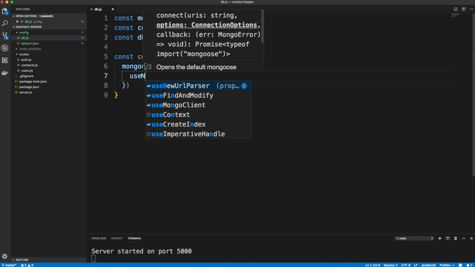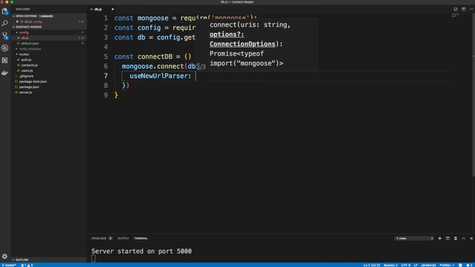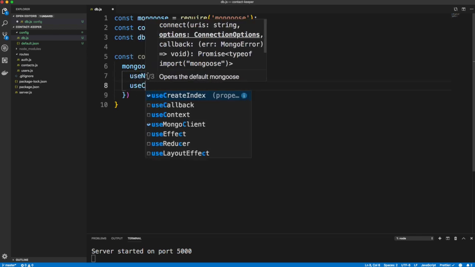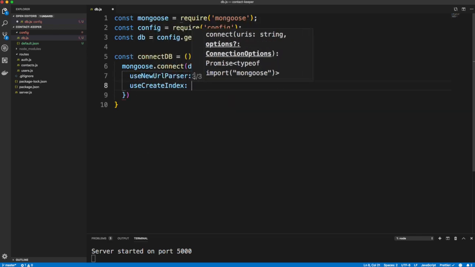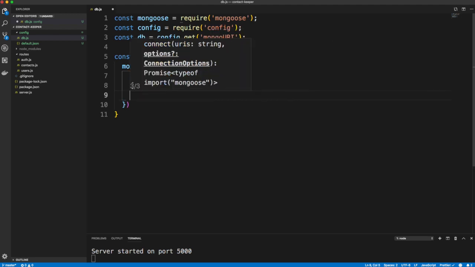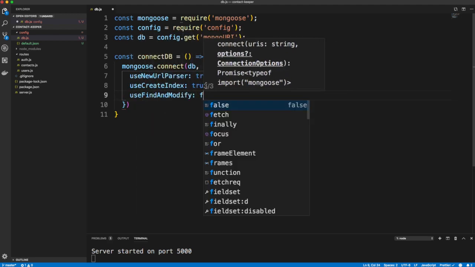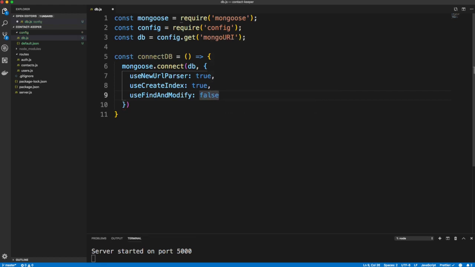So one is going to be useNewUrlParser. We're going to set that to true. useCreateIndex, we're going to set that to true. And useFindAndModify, and we're going to set that to false. So make sure you add those, or you might get warnings depending on when you're watching this. So this is going to give us a promise.